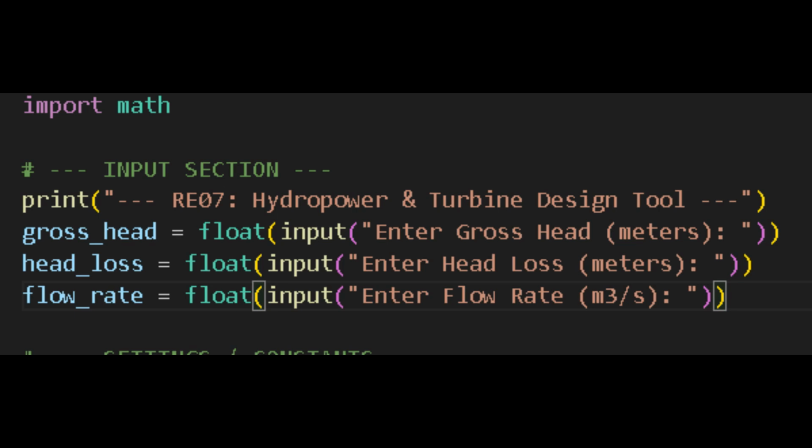Line 2. Program title. This line simply prints a title on the screen. It tells the user that they are running the RE07 Hydropower and Turbine Design Tool. This is good practice. Professional engineering programs always display a clear header.